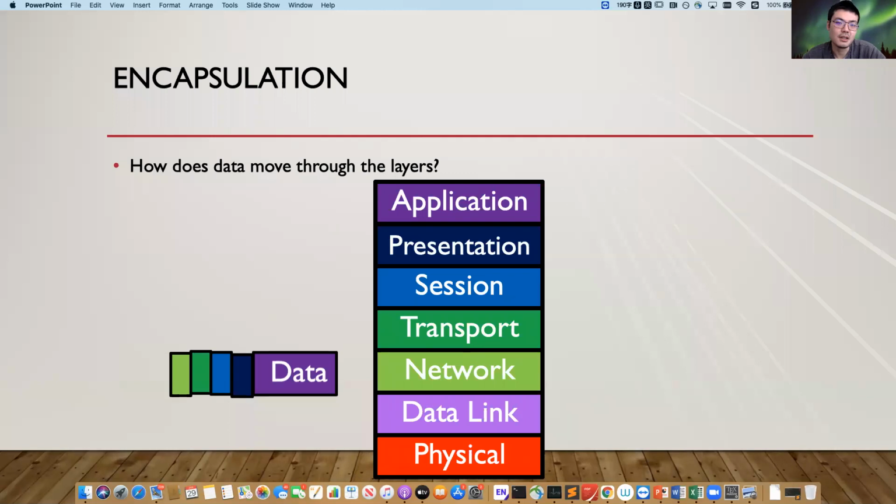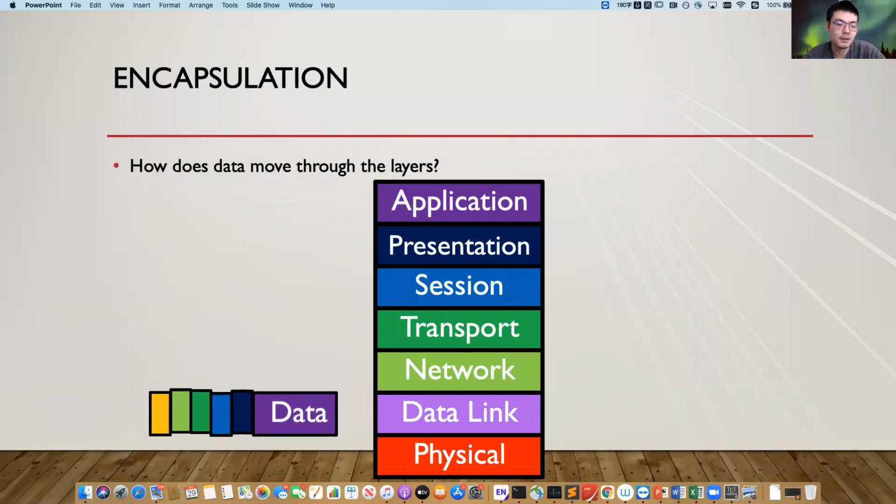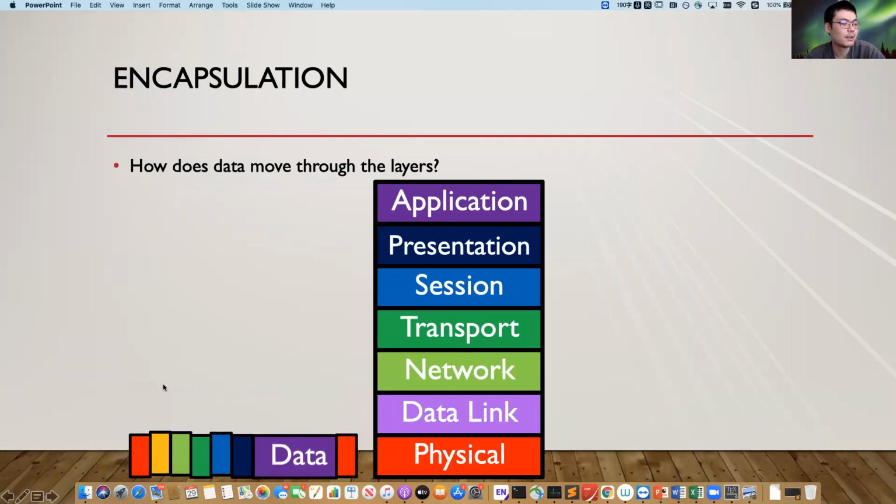And then we will have the data link. One important thing that you need to attach is the MAC address, but there's a lot of other stuff in the header, which we'll see. Especially for routing, we need to have additional information. So we'll see. And finally, you can send it out, physically.